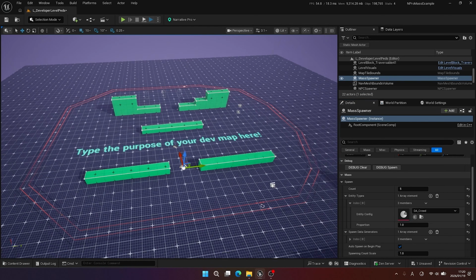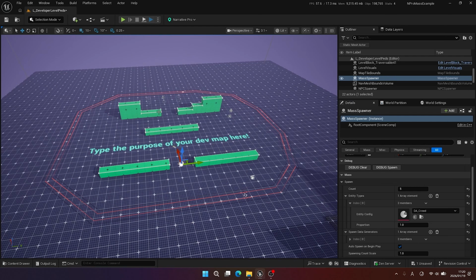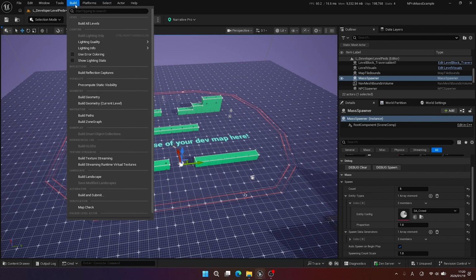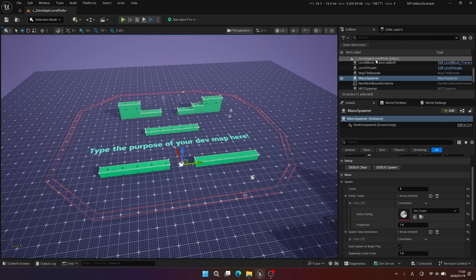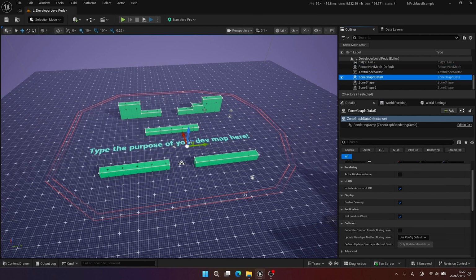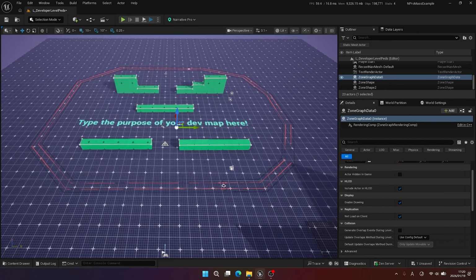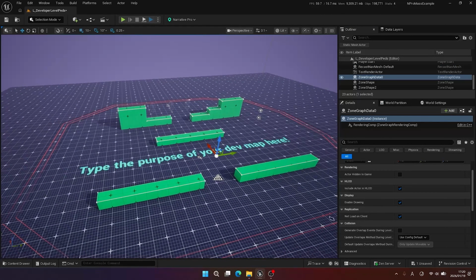The last thing we have to do to make sure this all works is we need to go ahead and bake the zone graph. So by default, these lanes will not be registered in the game. We'll need to go ahead and go to the top build category and then go to build zone graph. From here, you can see that we have a new actor, zone graph data 0, and this is where the pedestrians actually use the data to then walk around.